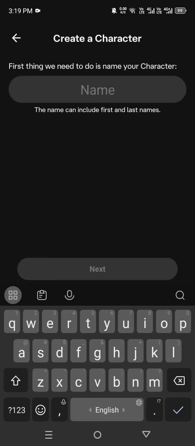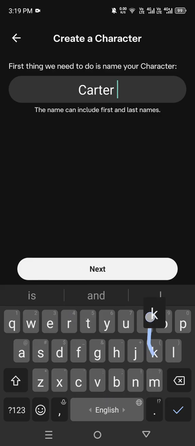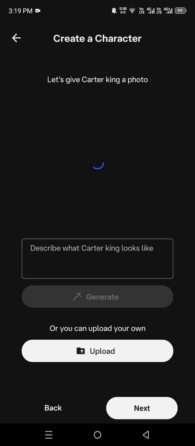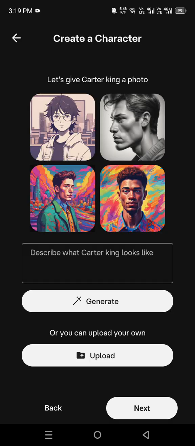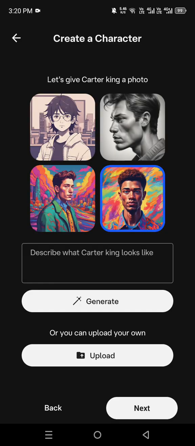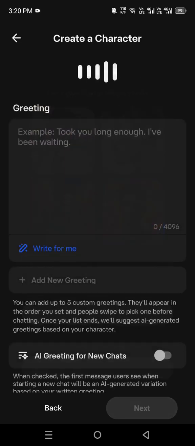Here you can name your character. Let's say we name our character Carter King. Okay, so this is the name of the character. Here you can upload the photo of the character, or you can also generate one. It has given you some photos, you can choose any of them. That's how you can create a character with a photo. Okay, I've selected this photo, so I will select next.